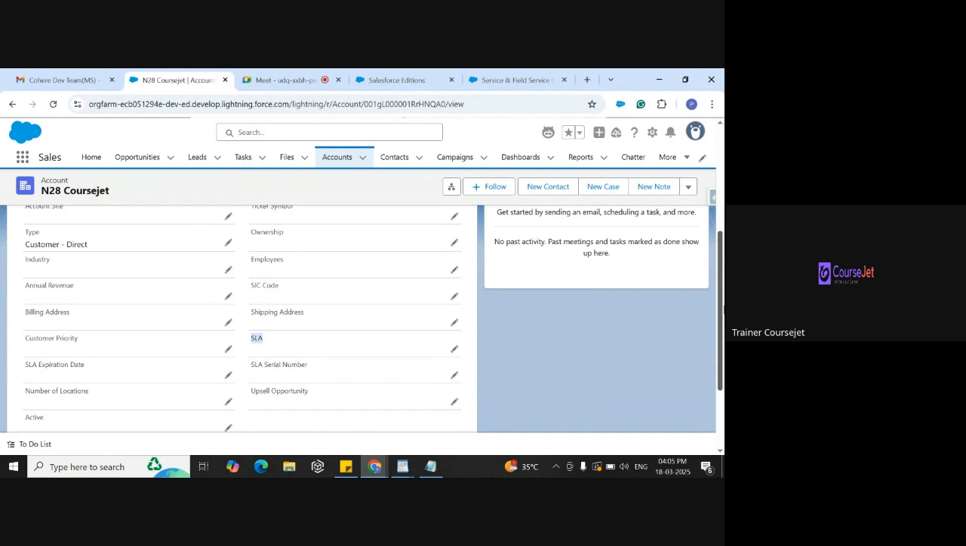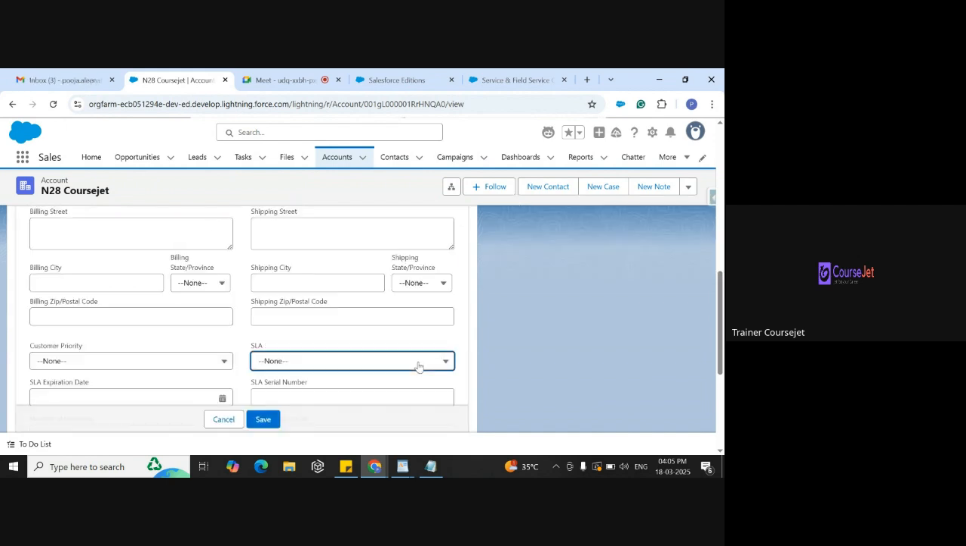Because I am using Salesforce. I am an organization, and I am entering information about my customer here in the SLA. Inside this SLA, I'm telling my employees what priority they should give to this customer. Click on the SLA, it will be a pick list. See, gold, silver, platinum.